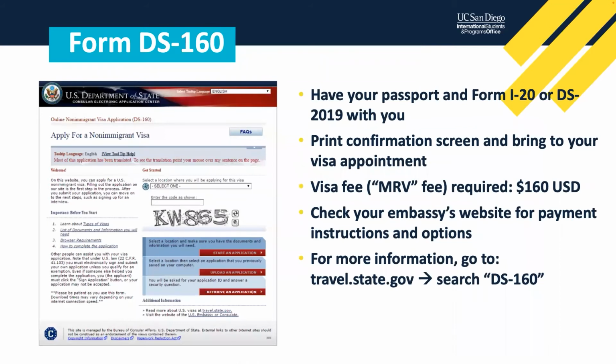So this electronic form, this application that you use to apply for your visa stamp or your appointment, is called the Form DS-160. In order to start this application form, you do need to have your passport with you and your Form I-20 or DS-2019. Make sure at the end of the application you print the confirmation screen and bring that to your appointment. It's proof of your appointment.